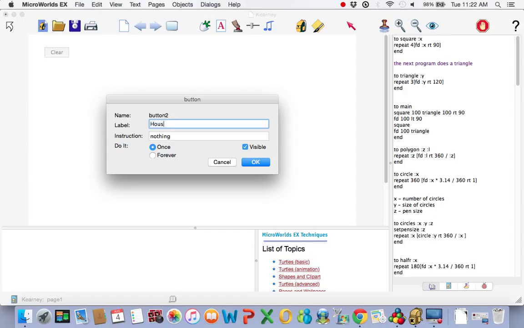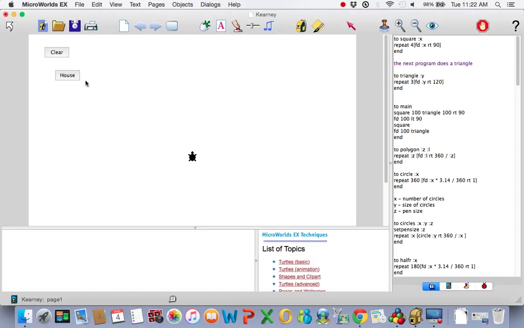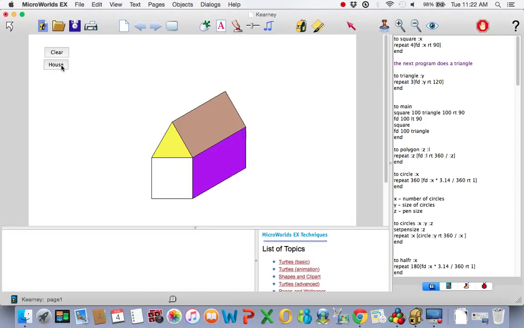We'll make one called house like we did before. In the program, it's called house. Do it once, forever. The first is just the label. You can call it whatever you want. The program is house. Move it maybe right next to clear. Hit house. It does house. Hit clear. It does clear.